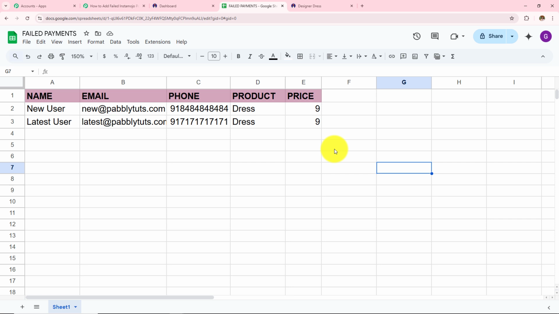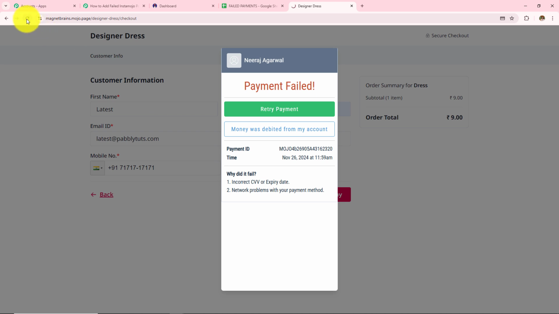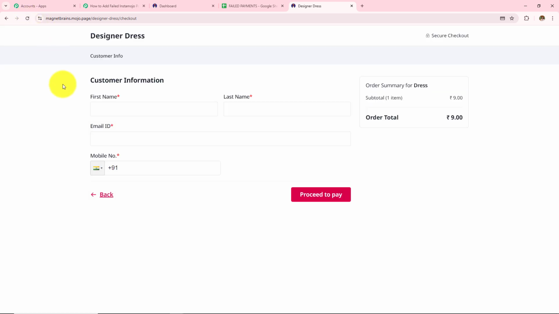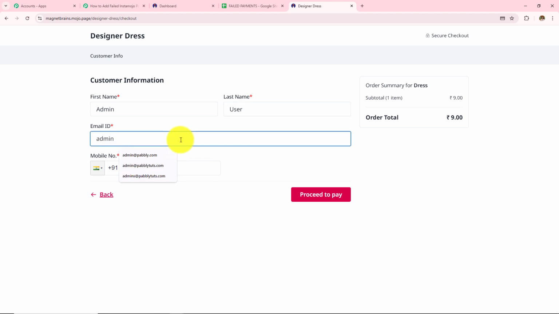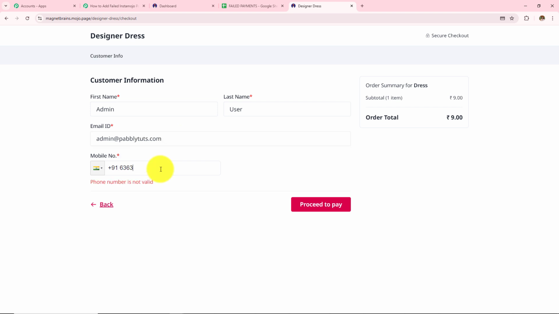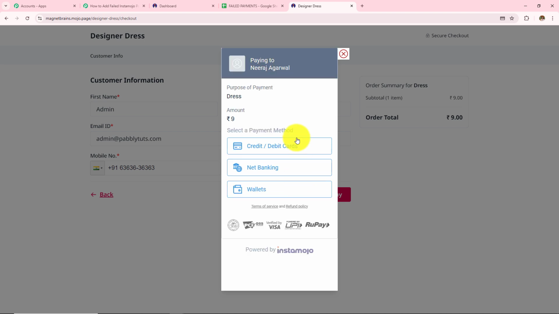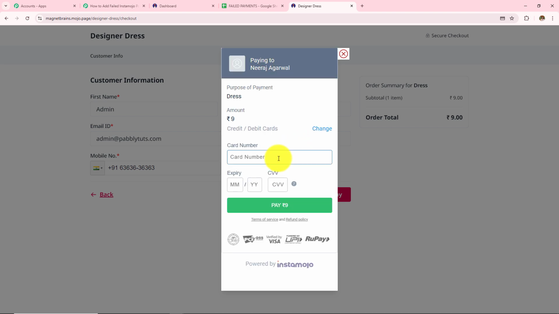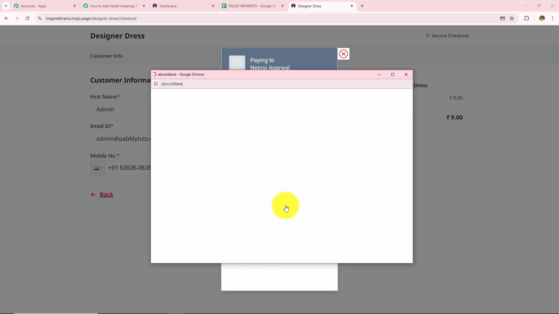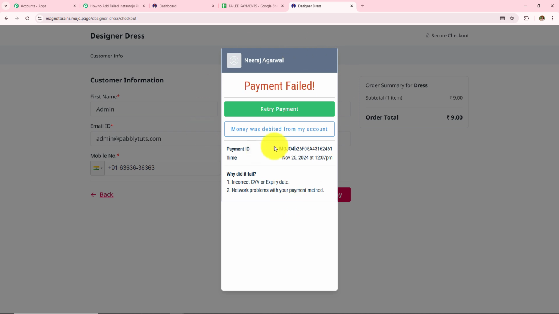Now, to check this automation one last time, let's open my checkout page again and make another failed payment. And let's see if the details have been added there in my Google Sheets or not. So let's say this time my name is admin, my last name is user, and then my email address is admin@pabblytudes.com, and my phone number is this one. Now I have to click on this proceed to pay, and then I have to select my payment method, and then I have to enter my card number, and then I'll click on this pay 9, and as we can see, there is a payment failure.